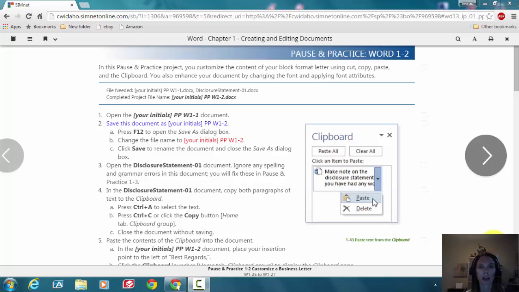Hi, so now we're going to do our pause and practice chapter 1-2, and I'm here on SimNet. You can pause me if you need to and navigate here. In this pause and practice, it says we're going to customize the content of your block format letter using cut, copy, paste in the clipboard. You also enhance your document by changing the font and applying font attributes.